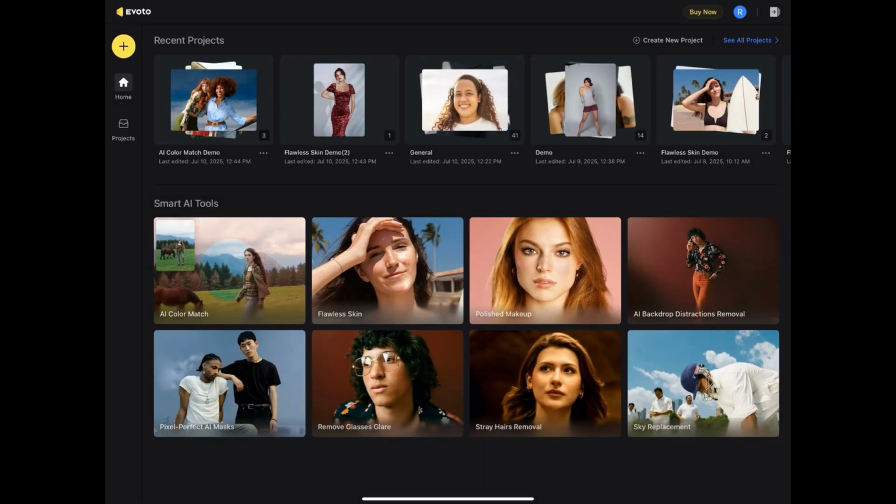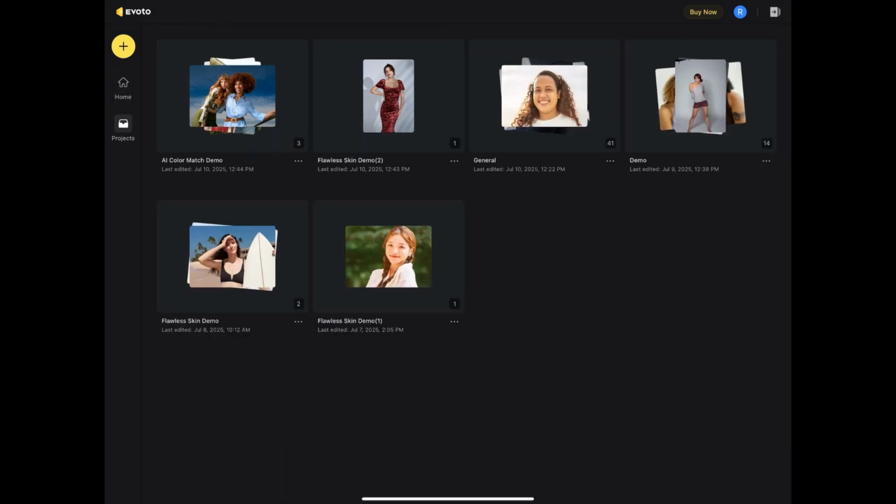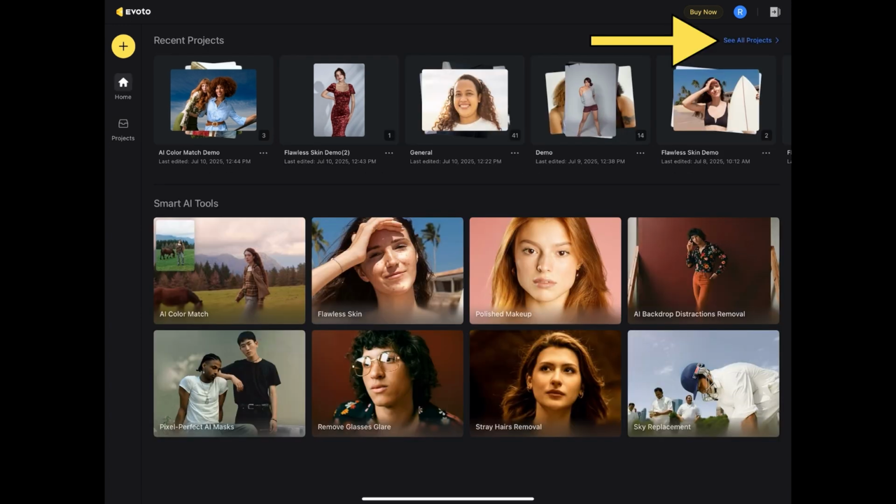Finally, in the left-hand side panel within the project workspace, the Projects button takes you to your full list of projects. This can also be accessed via the See All Projects button, located beside the Create New Project button.